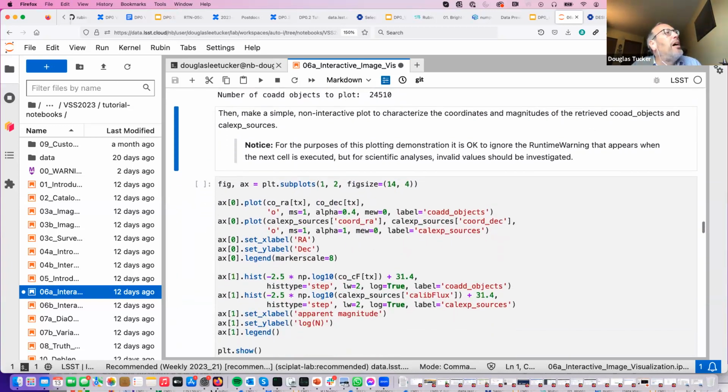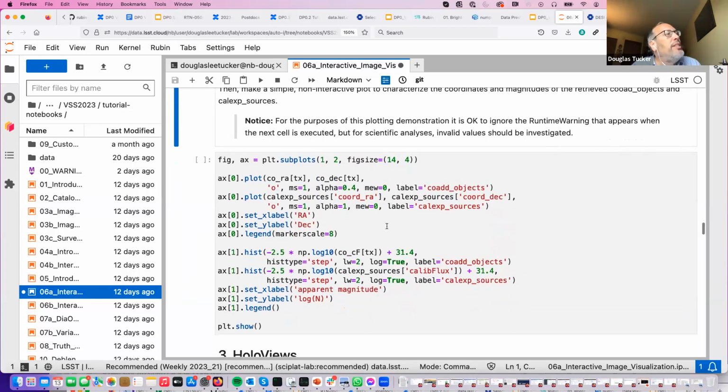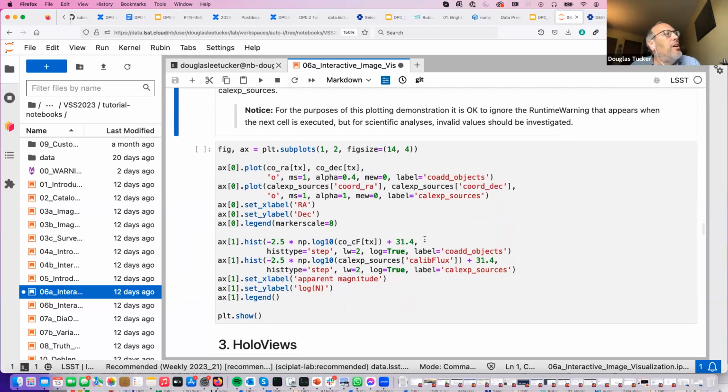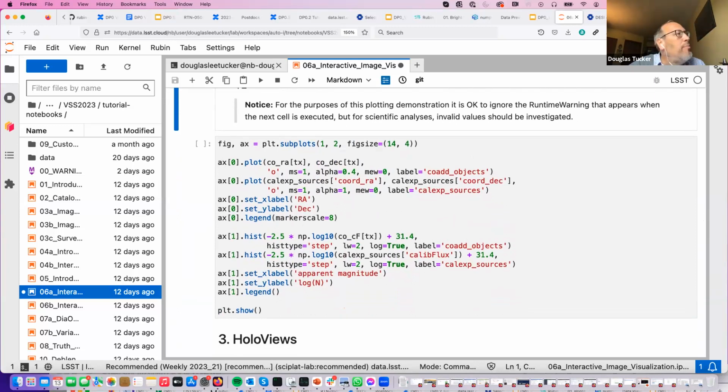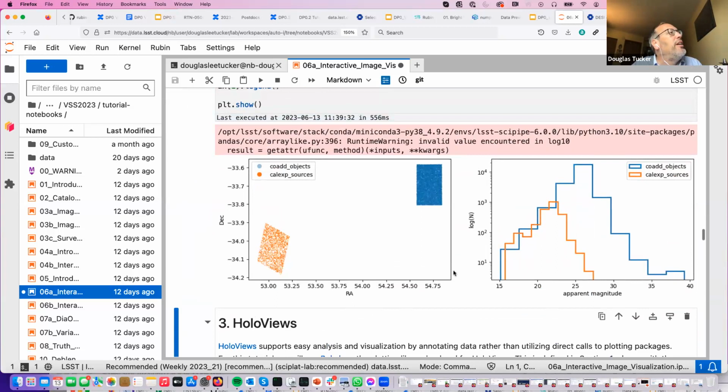Now we'll just do a simple non-interactive plot to characterize and see where things are. I won't go into detail here. It's fairly straightforward matplotlib, but here we get a rough idea of what is what. So here we see the coadd objects are all in blue, the single-epoch objects are all in orange. They don't cover the same spot in the sky, so they're different. They're chosen not quite at random, but they are different areas of sky.